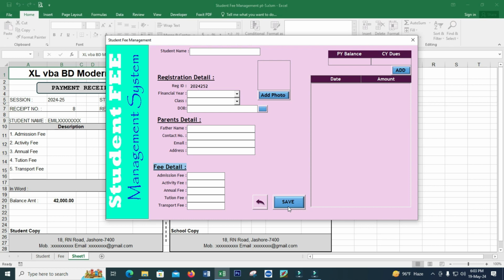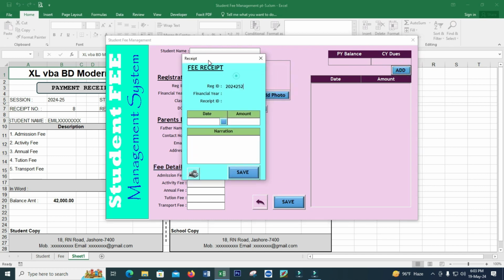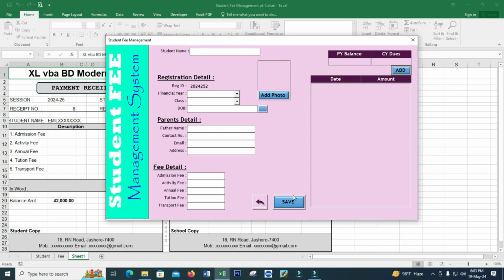Back button, Save button, and payment add, from the date, amount and narration. Print button, Save button. Okay, return.